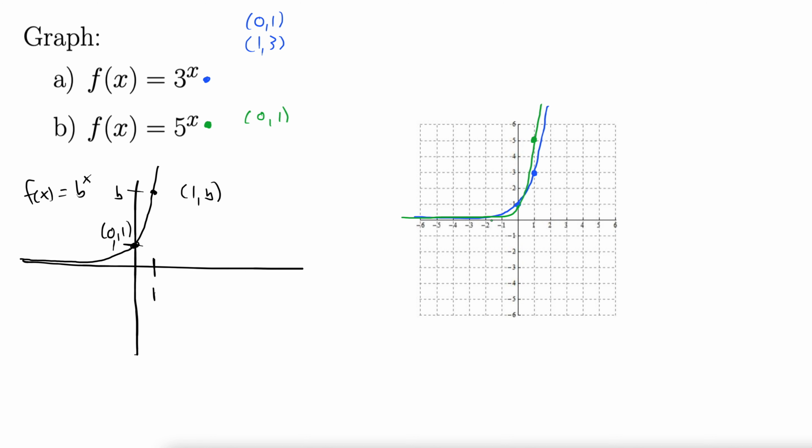Okay, and you can imagine 10^x would come in even more shallow and turn up even steeper, right? So you can graph with any base you would like. The bigger the base, the steeper the graph.